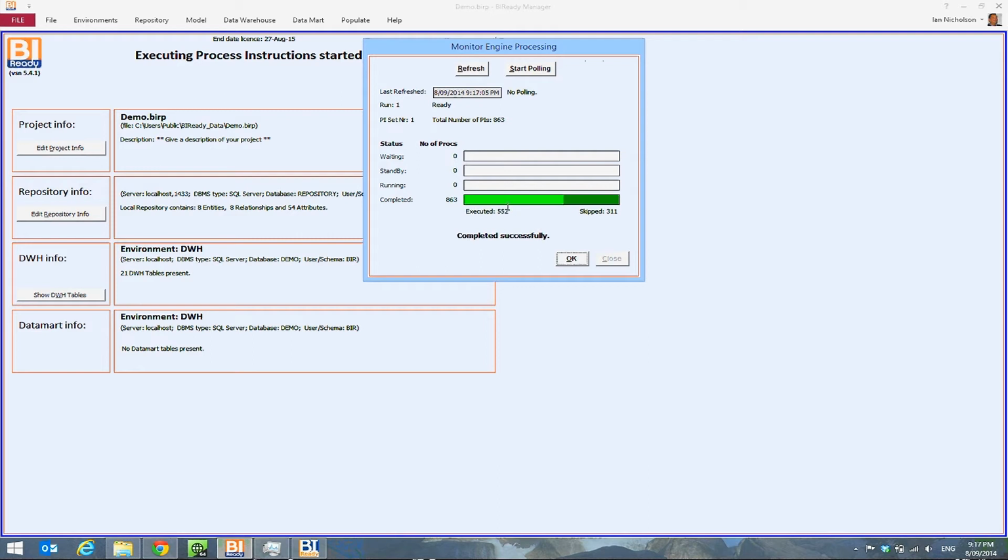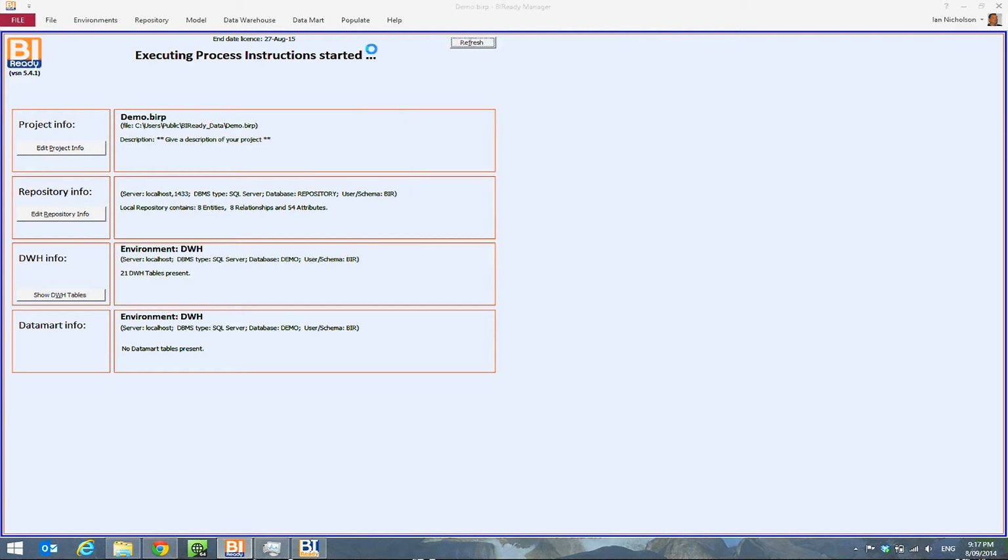And so there we go. BIReady has successfully completed. Out of those 863, it's executed 552, skipped 311 because they're most likely to do with incremental loads, etc. And indeed, I can take a look at the log.